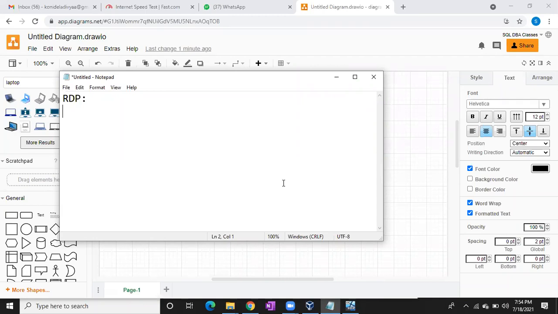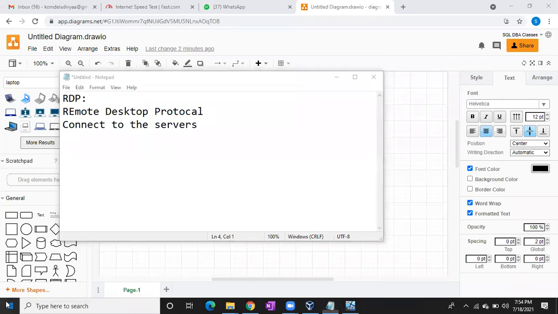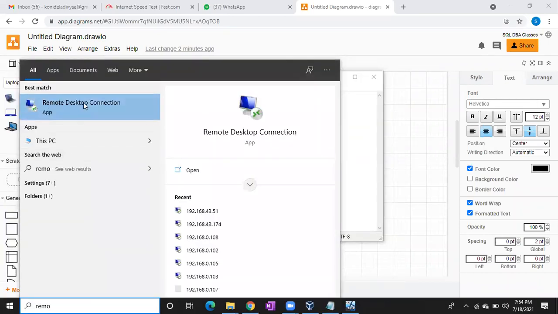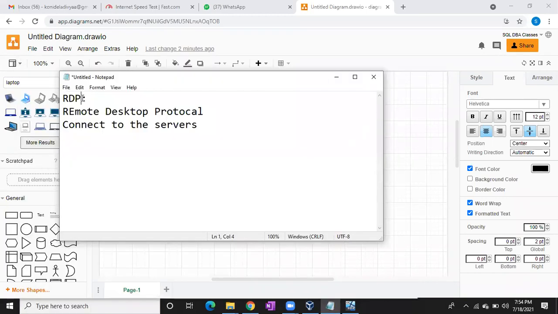So RDP means remote desktop protocol. Using this RDP we can connect to the servers. You can open this RDP in two ways. One is type the Windows button, just type remote, and you will get remote desktop connection. RDP or RDC, both are the same. If someone asks what is RDC, don't say I don't know, I just know RDP. RDP, RDC, both are the same: remote desktop protocol or remote desktop connection.